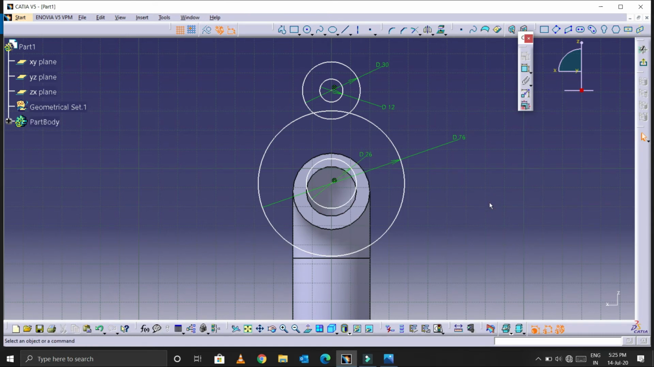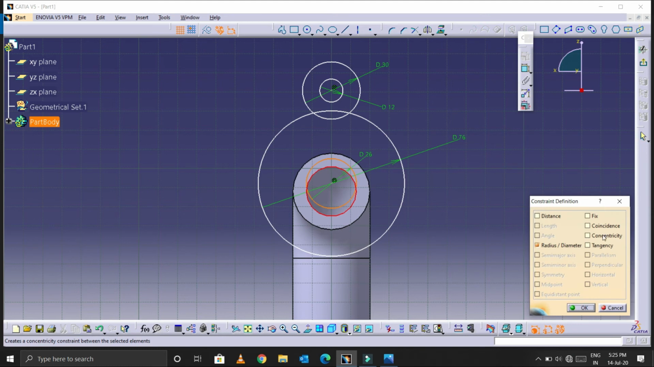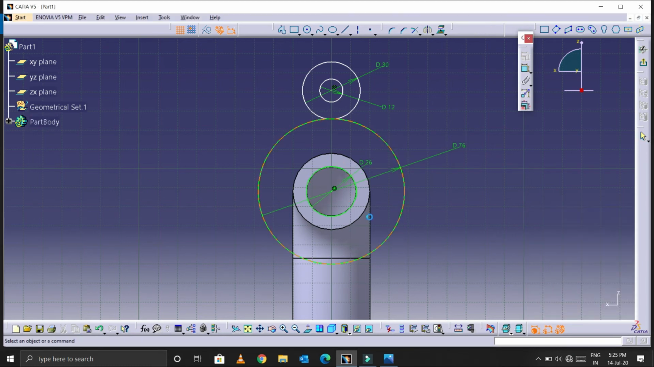Now the point is, this circle exactly coincides with this circle. So for that we need to give coincidence. How can we give coincidence? Let me select the two profiles. Now we can go to the constraint dialog box and give coincidence. So automatically it will coincide with each other.